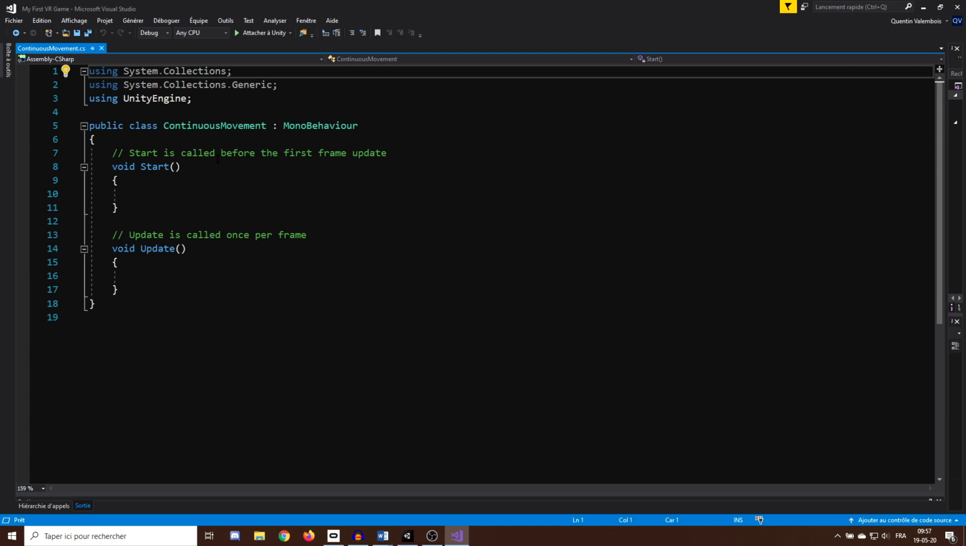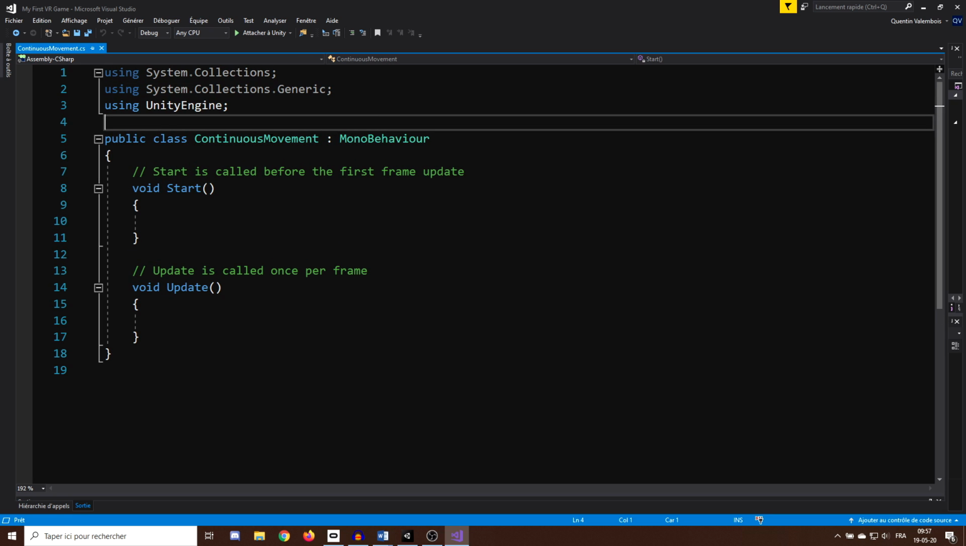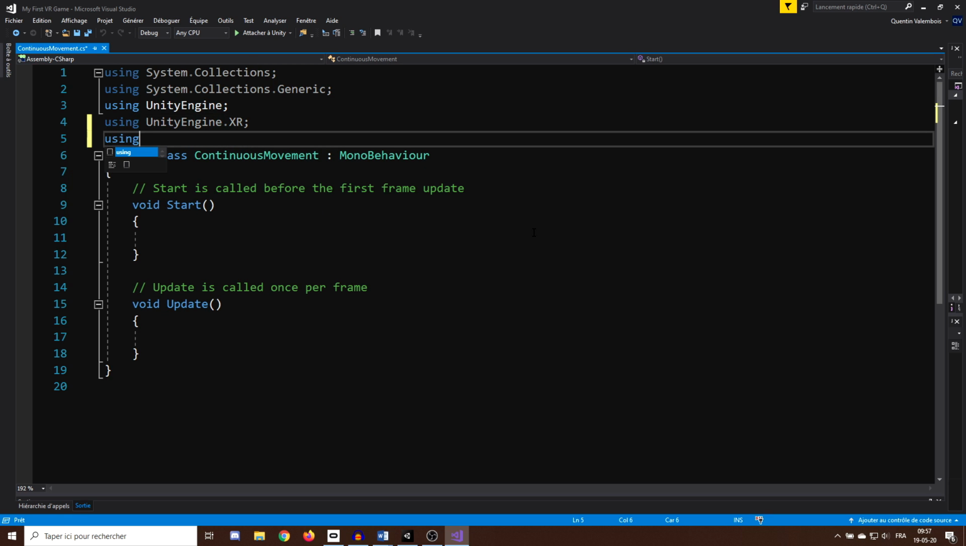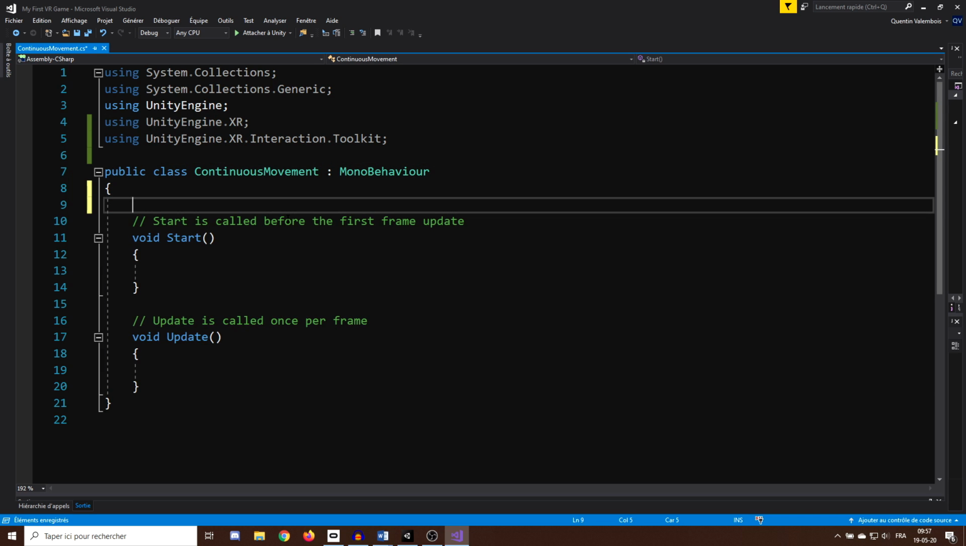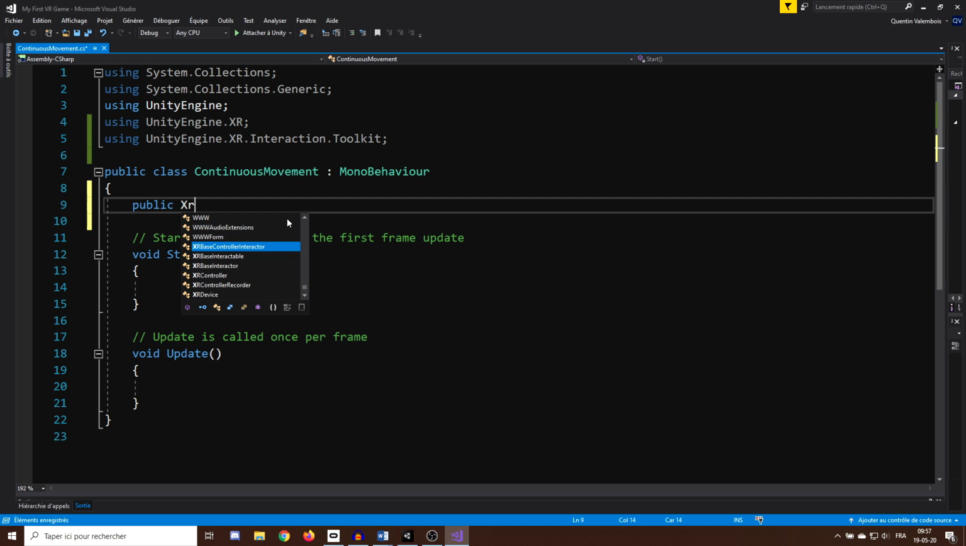The first thing we need to do is get the touchpad input for the player. I will start by writing at the top using UnityEngine.XR and using UnityEngine.XR.Interaction.Toolkit. This way we will be able to access the elements in this namespace. Now I will create a new public variable of type XRNode that I will call inputSource.